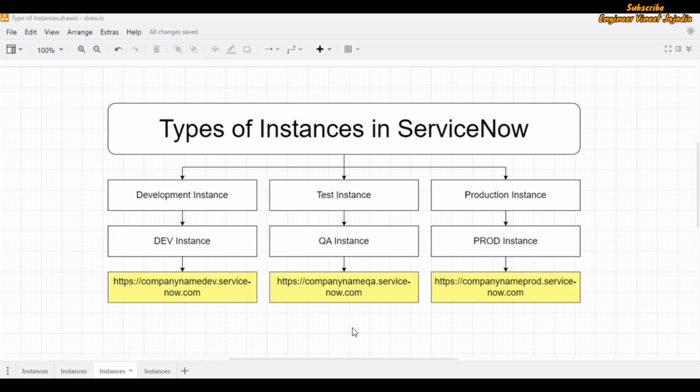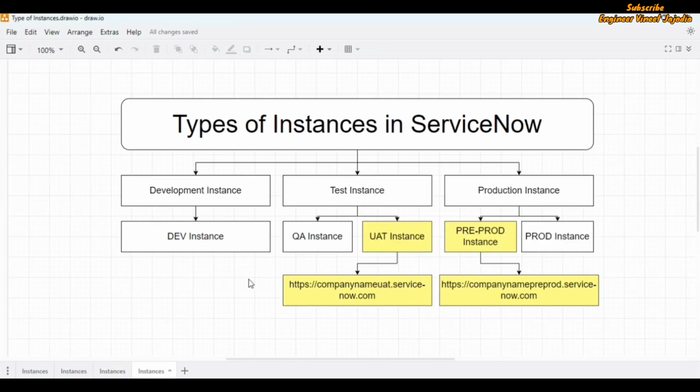Now, there can be multiple test instances and production instances. Let's see those instances. Test instance can be UAT instance and production instance can be pre-prod instance. UAT instance will be differentiated by company name UAT and pre-prod will be differentiated by company name pre-prod. With the help of URL, you can identify that this is a UAT instance and this is a pre-prod instance.